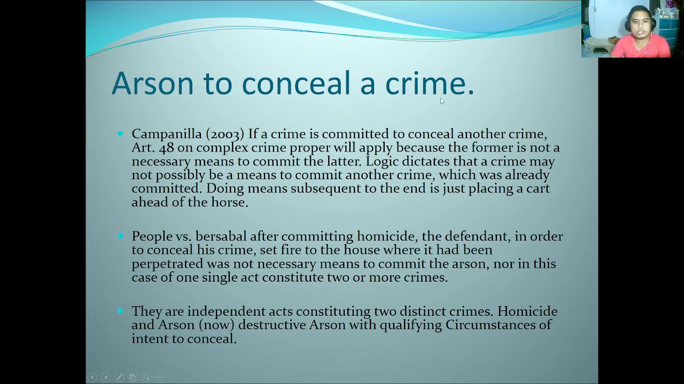Ayan, as for to conceal a crime, ito po yung mga iba't ibang kaso. Ginamit po yung paglikha ng sunog para matago o ma-conceal yung crime na tinatawag natin. Campanilla guys, 2003: if a crime is committed to conceal another crime, Article 48 on complex crime proper will not apply because the former is not a necessary means to commit the latter. Logic dictates that a crime may not possibly be a means to commit another crime which was already committed. Doing so means subsequent to the end, and is just placing the cart ahead of the horse.